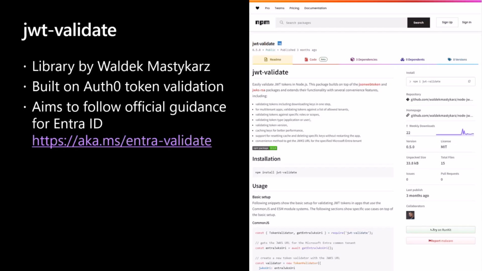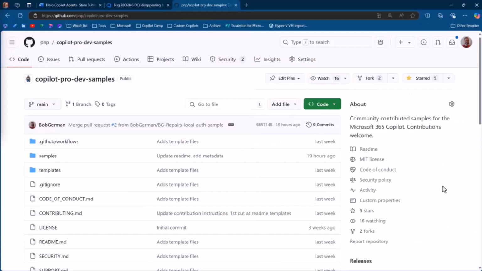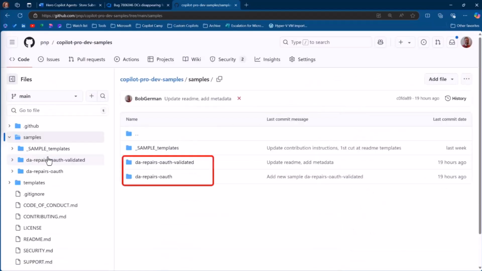So let's just jump right in because I know I'm using up my time with just slides. You want to see demos. Here we are in that Copilot Pro Dev Samples repo. And I'm just going to go in and show you. Here are the two samples we're talking about. The validated one does the validation in code. The other one is the one where locally you're not going to validate the token.